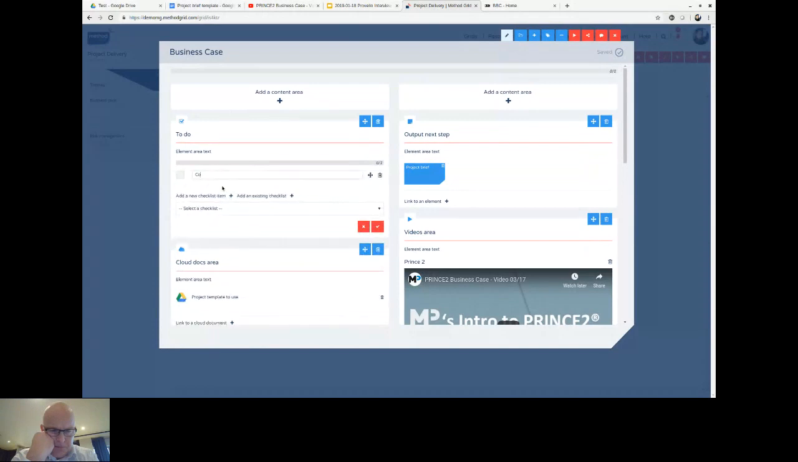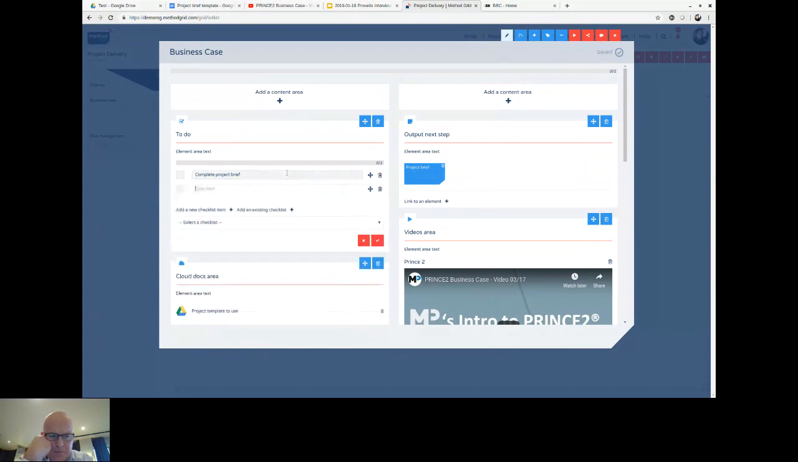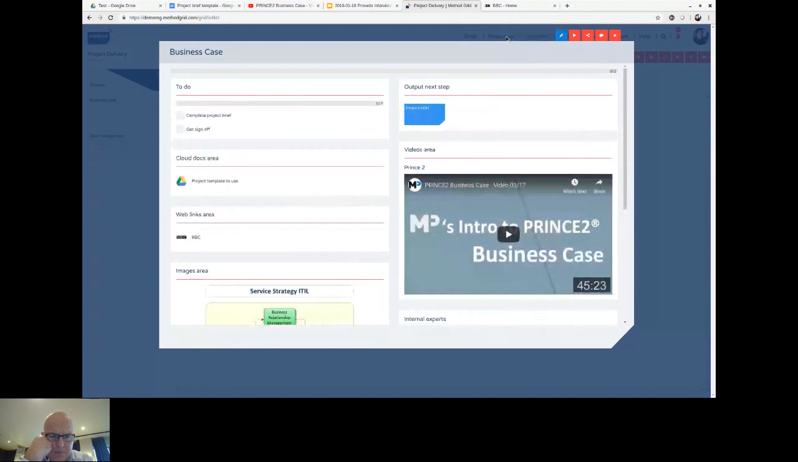So maybe I've got complete project brief. And there's my checklist. I can keep adding into these, just hit return. Sign off on that. And there we go. I've got myself a checklist. And my users, any user can come in now and tick these off. And you can get a progress report from within the grid as well.